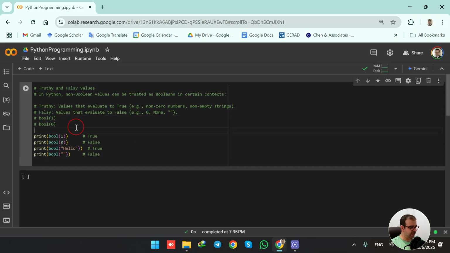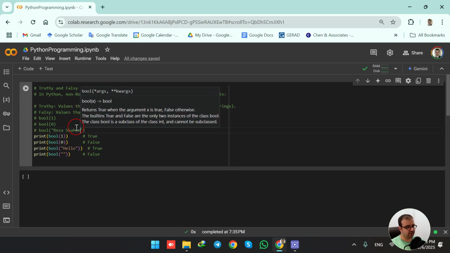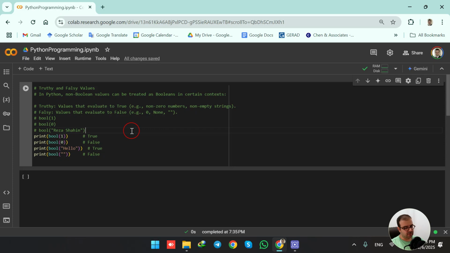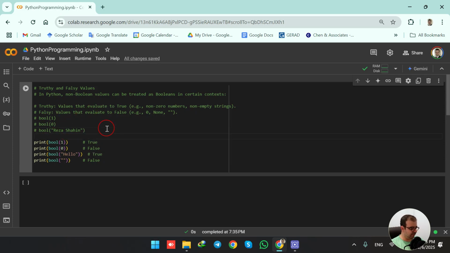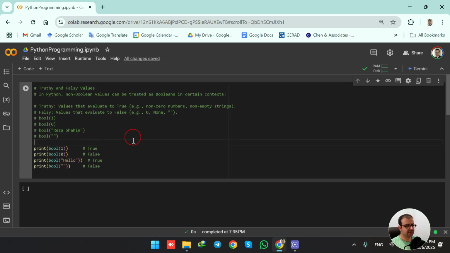Also, if I have any string that is not an empty one, for example, bool and in the parentheses Reza Shahin, this is considered to be a truthy value. But if I have a bool that contains an empty string, it is going to be considered a falsy value. Okay, this is how non-Boolean values can be treated in certain contexts as Booleans in Python.